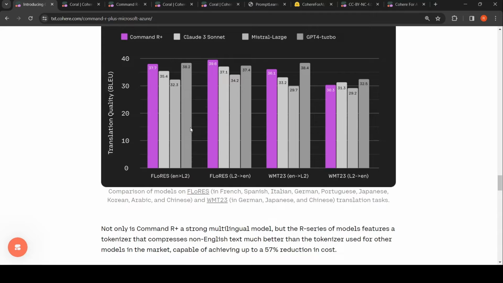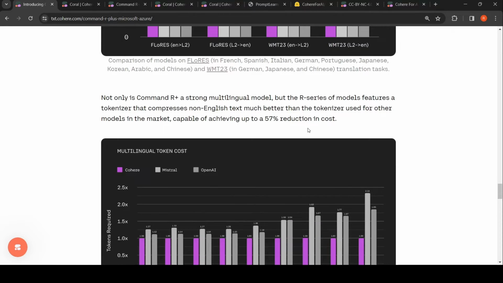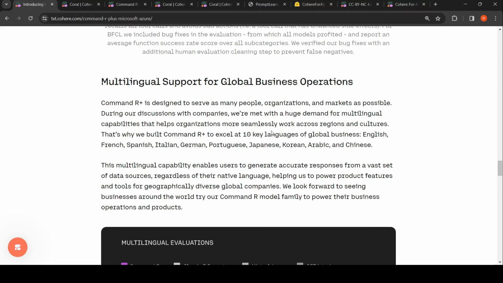It is quite cheaper than other models because they have optimized the tokenizer for other languages, and they say that this achieves a 57% reduction in cost compared to other available models in the market. They have compared the number of tokens produced by Cohere, Mistral, and OpenAI. Basically Mistral tokenizes for different languages. Cohere tokenizer produces fewer tokens. In this way the cost is less, right? That is what they are claiming over here.